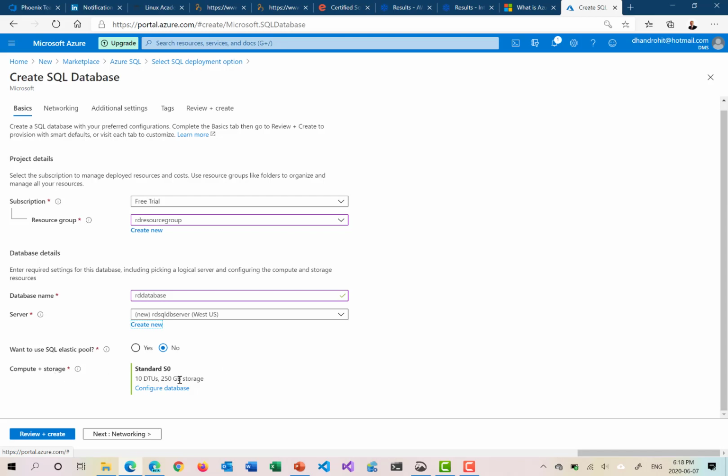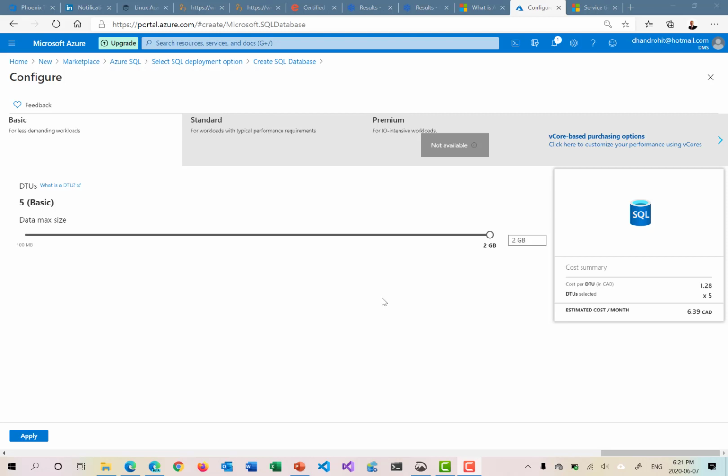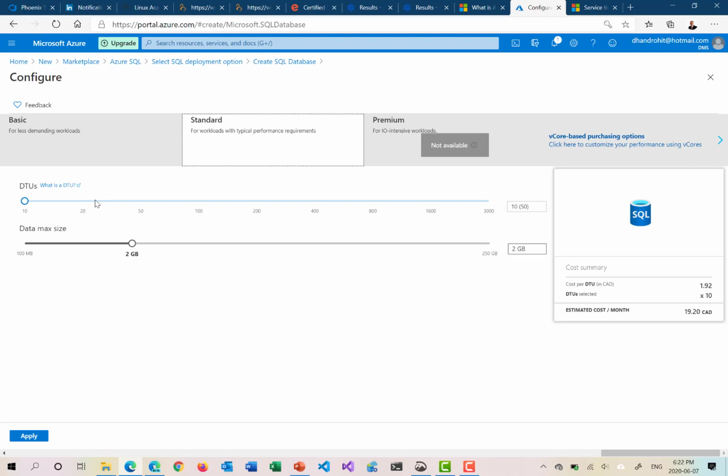Compute plus storage: what kind of database and database transaction units are going to be used. So if we configure this, we can see there are three models: basic, standard, and premium. Premium is not available for me, and standard and basic are the two models available for configuration. If I choose the standard, primarily the difference is the DTUs, that is the database transaction units, and it's a kind of pricing tier where you are charged on different read write capacities, or what kind of storage you want.